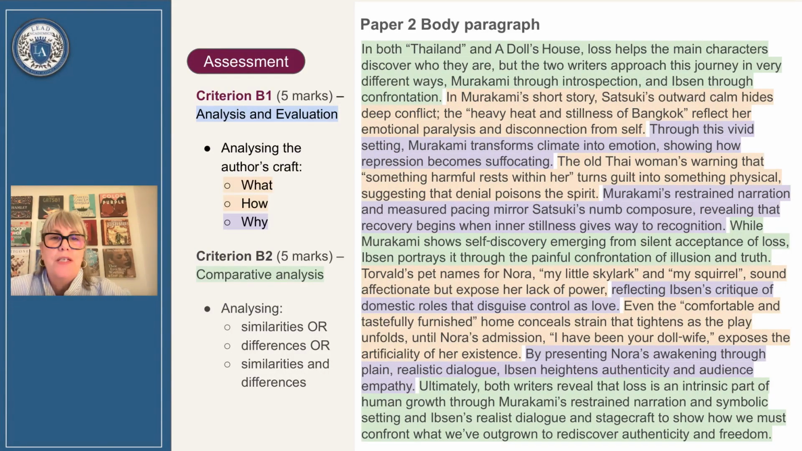Focusing on criterion B1. The analysis is highlighted in orange and it provides the what and the how: the specific authorial craft and how it conveys meaning. That's the what and the how. The evaluation, highlighted in purple, explains the why, the effect, the impact or purpose behind the author's craft.